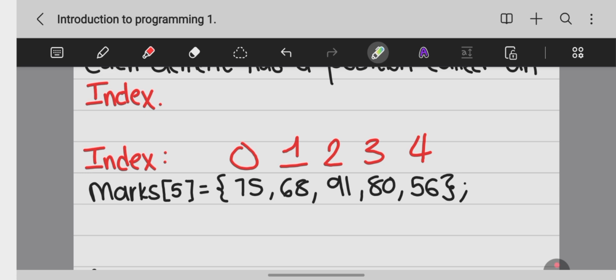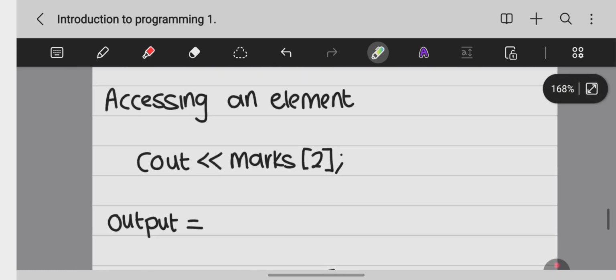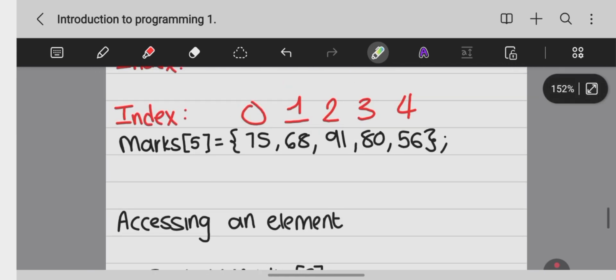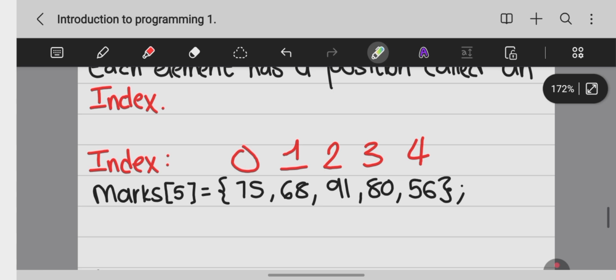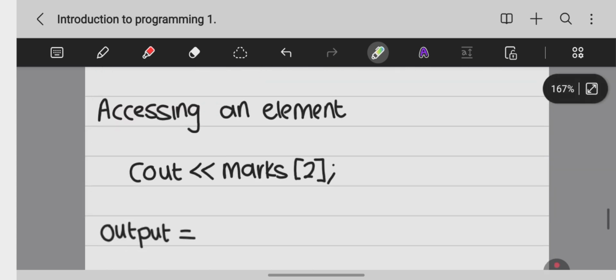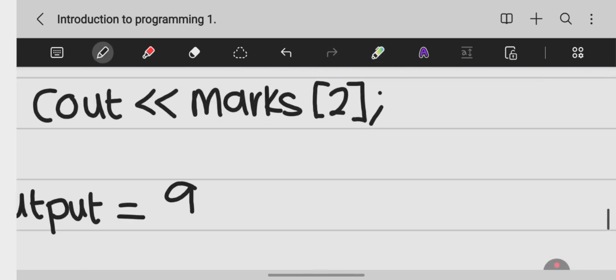Notice that arrays start counting at 0 and not 1. So if I wanted to call 75, or output 75, I would say marks and then 0 here to be more specific on what I'm calling. An example would be if I'm accessing an element, if I said cout marks and then 2 inside the square brackets, the computer would go 0, 1, 2 is 91. So instead of 68, 2 would be 91, and your output would be 91, right?